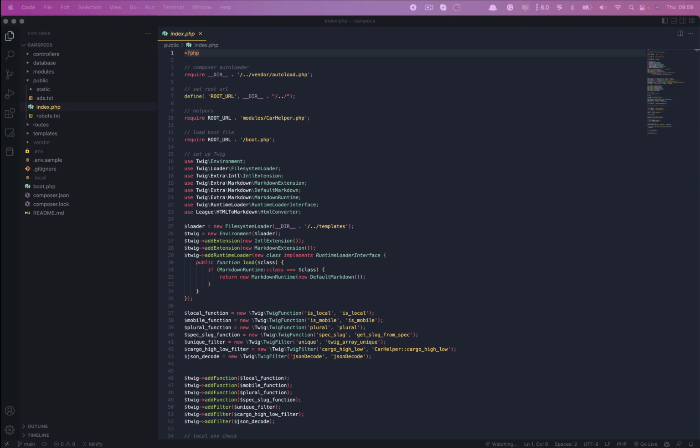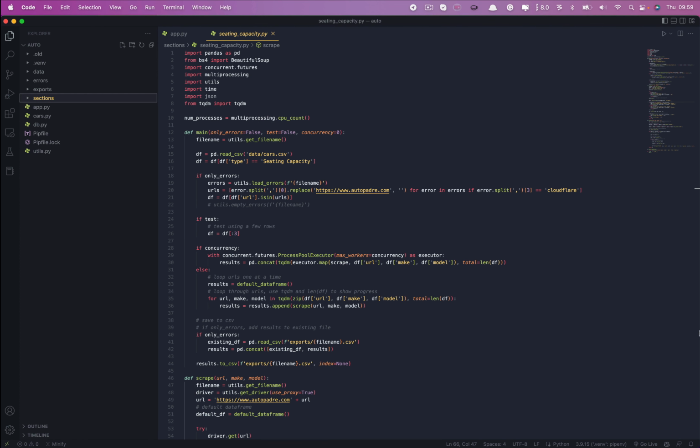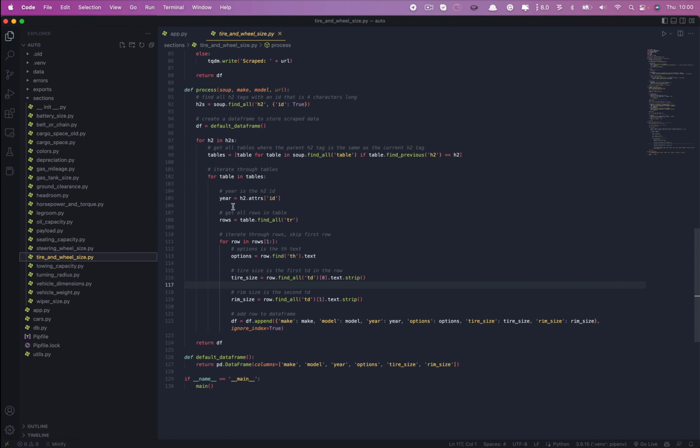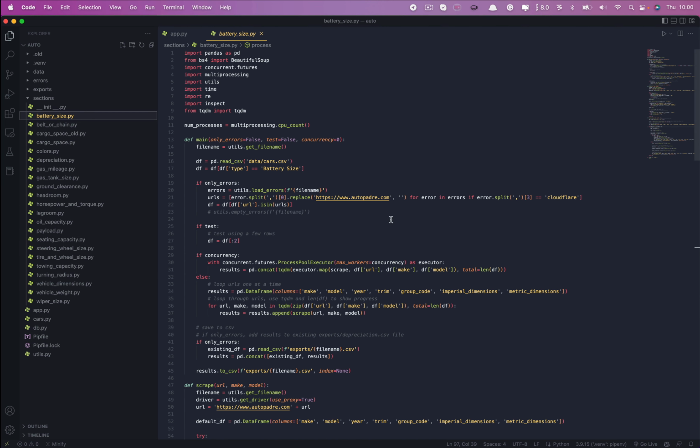So that's the site code, but we want to have a look at the scraper. I've got a Python project here which basically scrapes AutoPadre, and there's a bunch of different scrapers. I've got a section for each of the different types of information that we're trying to scrape, because all the tables are different on the website, so we have to manually write these scrapers to target the right elements. So we'll just pick battery size.